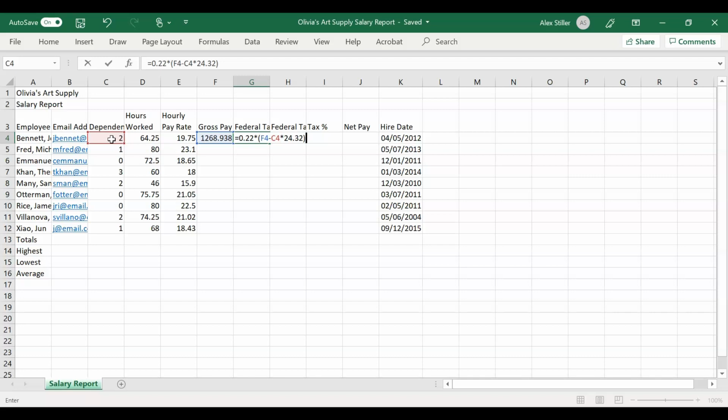So let's close off the parentheses, and if we look at it all together, putting it all together, we can see that the formula to find the federal tax expense in cell G4 is 22% of the gross pay in F4 minus the number of dependents times that scalar multiplier 24.32. Click the Enter button, step 3 in the formula bar, and then select cell H4 to prepare to enter the next formula.